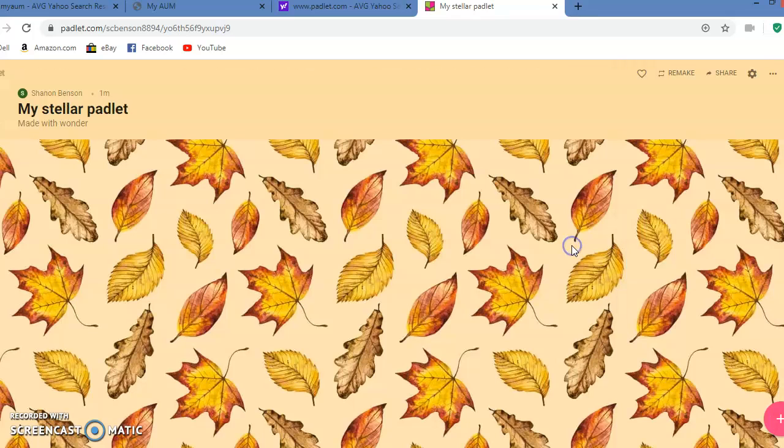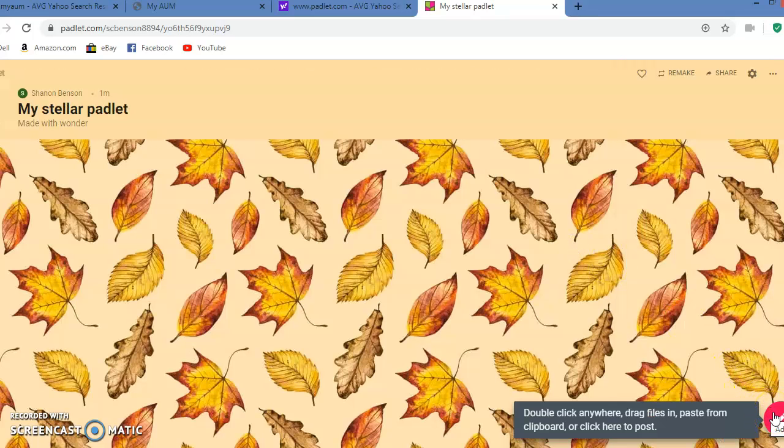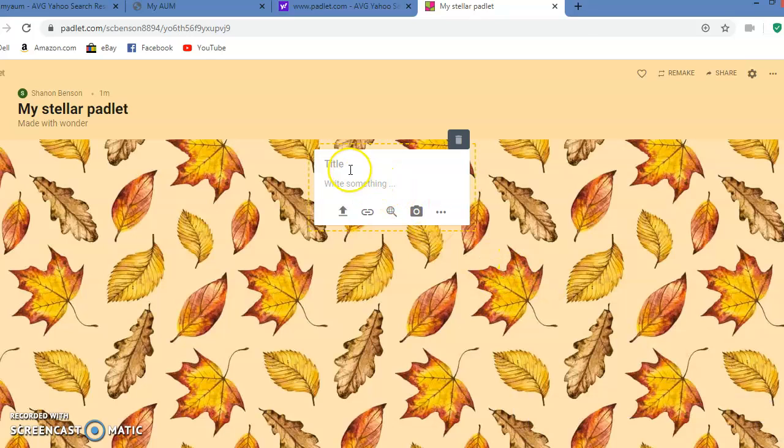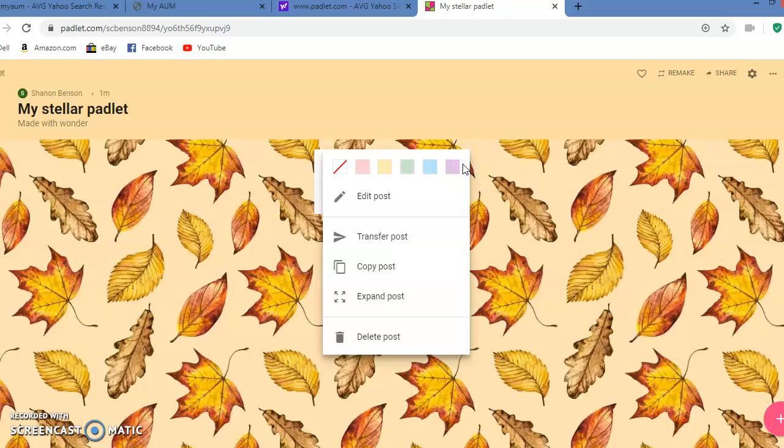If you want to copy your wall, the lower right side of your screen, there's a round pink circle. Click on it. Give it a title. I'm going to type in Padlet. Click out. You have 3 dots. Click on the 3 dots, and that's how you can copy and paste your wall.